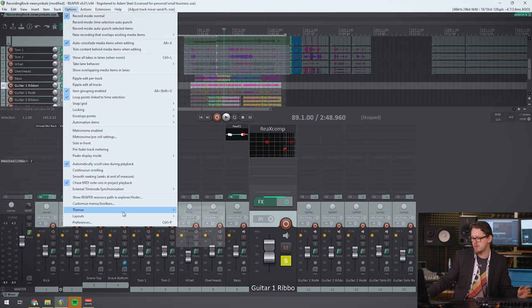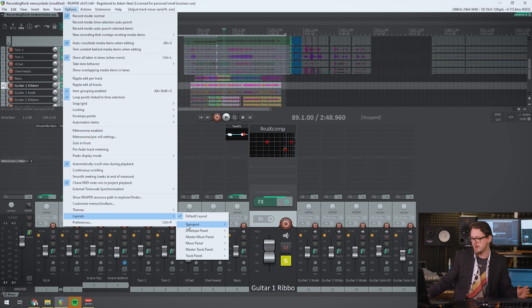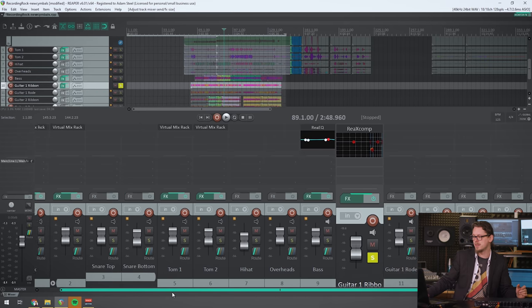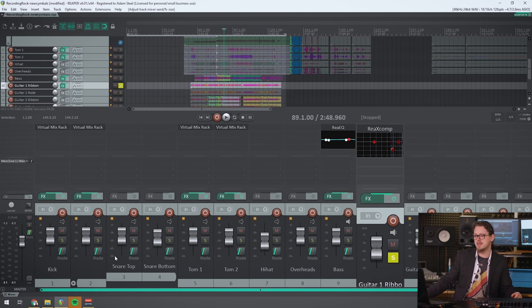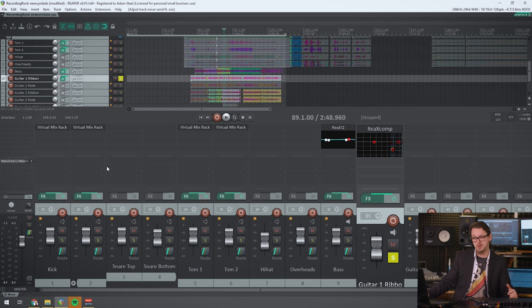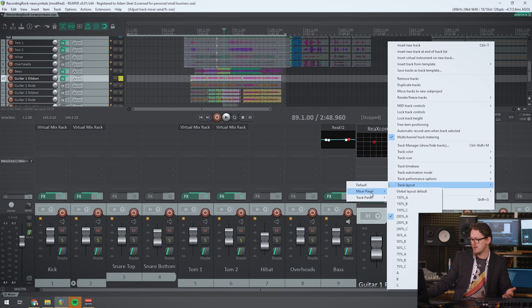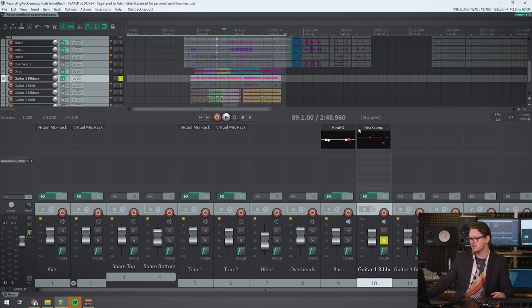If I go to themes, layouts, yeah, mixer panel. So if I change them all to be 150%, there we go. So they've all just expanded so that I can see things much more clearly from a distance. Again, that might be good in live sound. If you want the track view to be normal size and you want the mixer to be bigger so you can see all these plugins better from a distance, then that kind of thing is right there. I can put that back to global layout default.